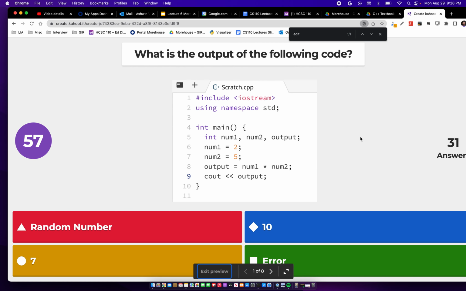Okay. So what is the output of the following code? Pause the video, and then I'll explain it.